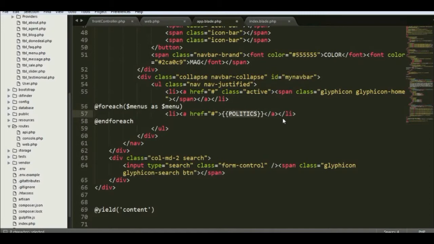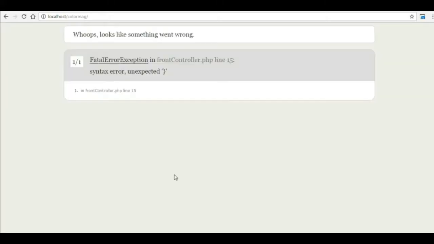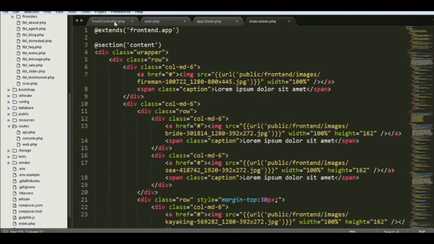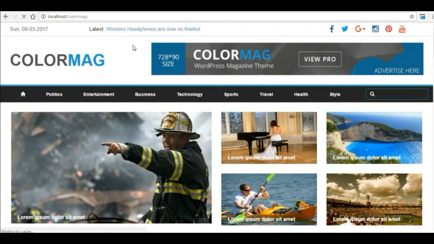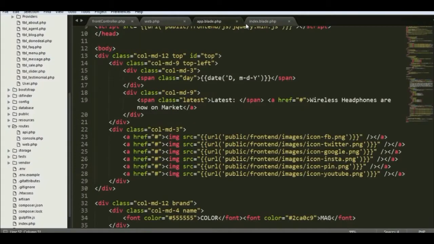So I'm working on the menu here. There's a bit of error, the semicolon and the spelling of function. That's done. So you can see the menus there, right, displayed from the database.